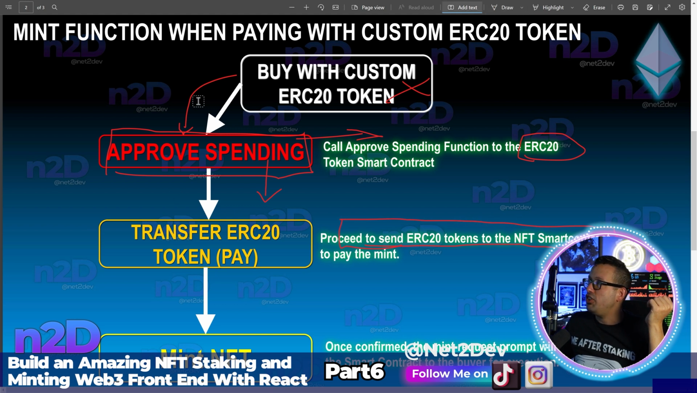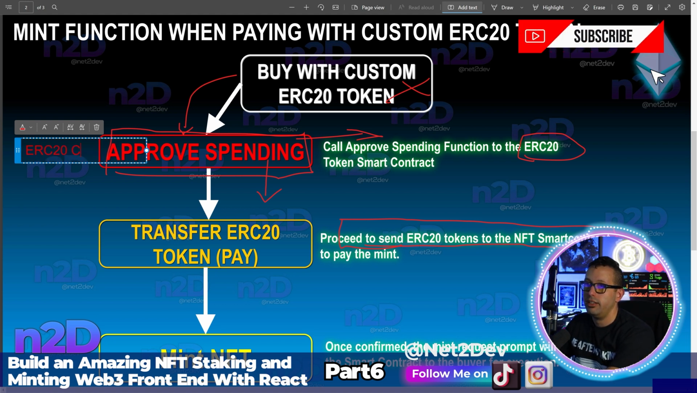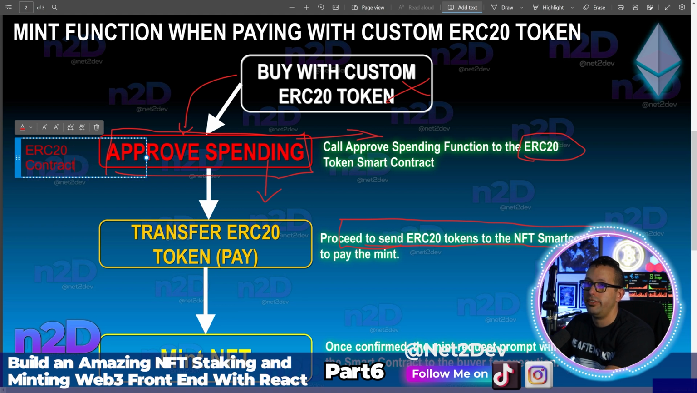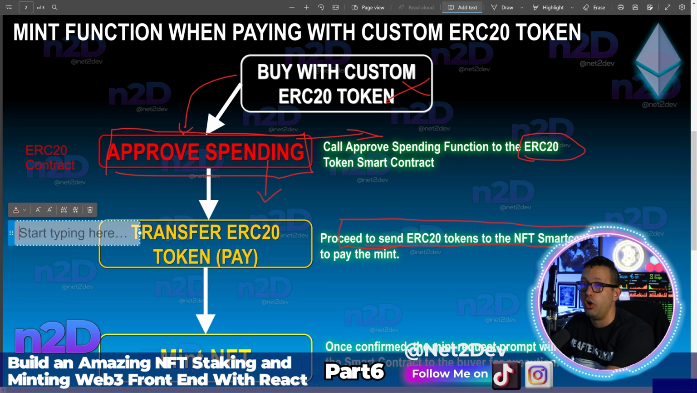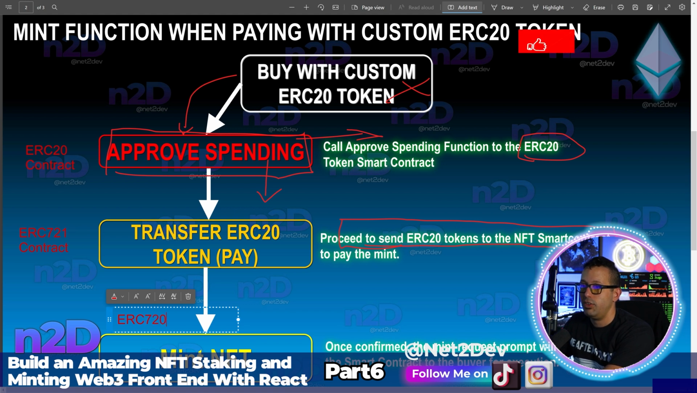And by the way, I should do this because you will understand better. ERC20, right? Contract. Let me just do it here. This is an interaction with an ERC20 smart contract. However, this is an interaction with the ERC721 or the NFT smart contract, right? And finally, we got one last interaction. I believe the logo is on the way. Let me just put it here. One last interaction, which is also with the ERC721 smart contract, okay? Got it. So far, so good, okay?